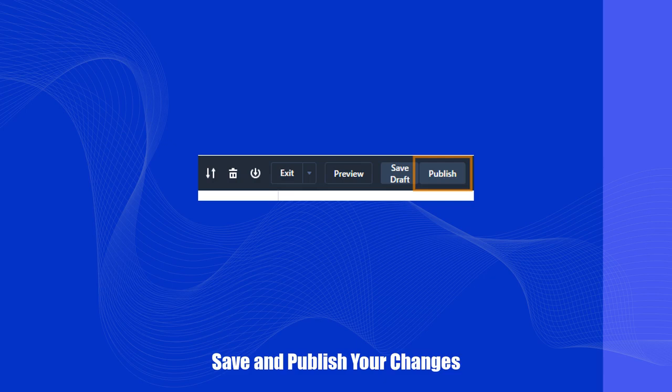Once you've set your custom initial value, don't forget to save your changes. In the Divi Builder, simply click the Publish button. This ensures that your updates are applied and your customized number counter module is visible to your site visitors.